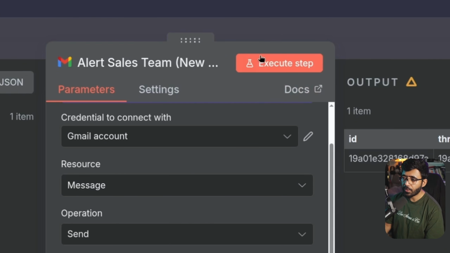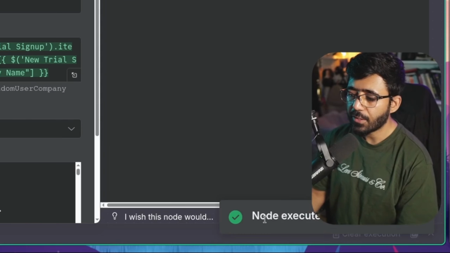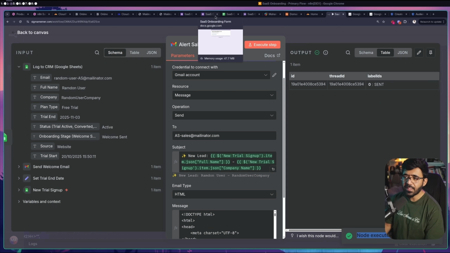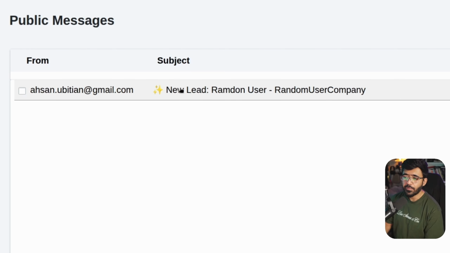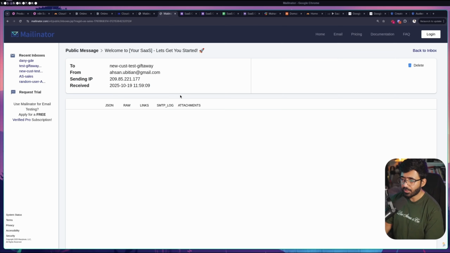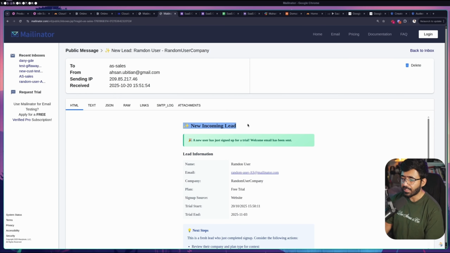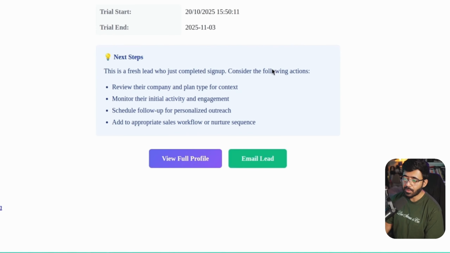So I'm going to quickly go ahead and execute this step here, and then you can see the node executed successfully. And this is just for testing purposes. Now you can see that here for AS sales, we just got an email. We have a new lead that's random user, and not random user for some reason, because I did a typo, of course. And here you can see that the email just came in with all the links. And here you can see that the links also work.